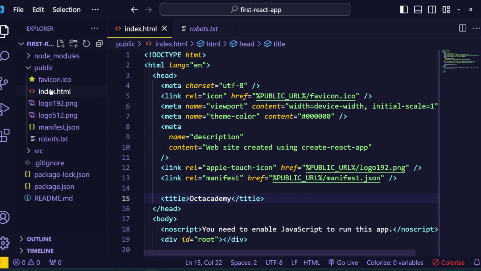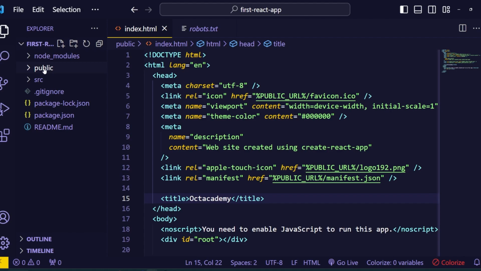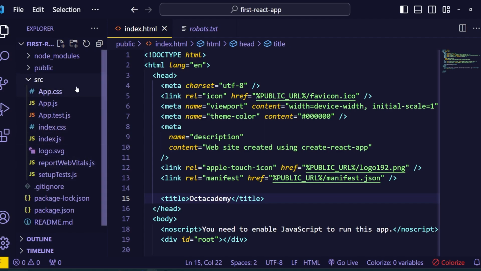When we're dealing with React, we will never touch this public folder either. We will only work within this src folder and its files. So now let's look at this src folder.